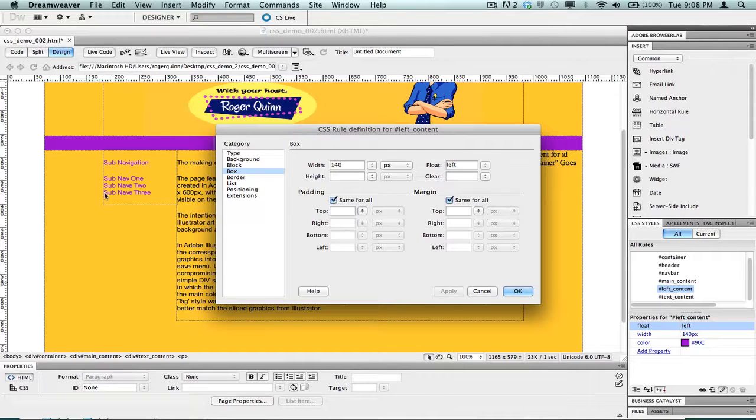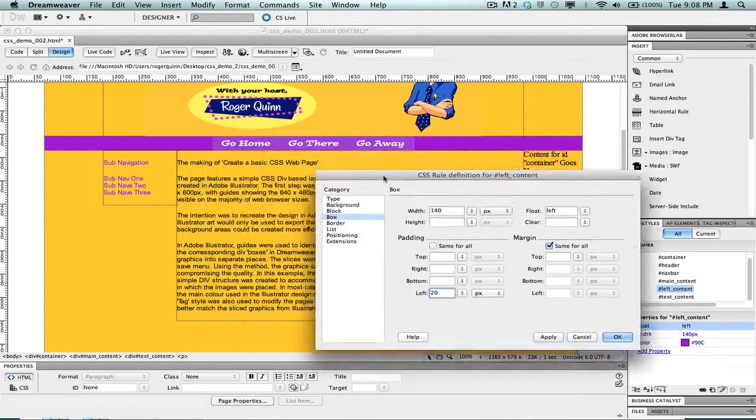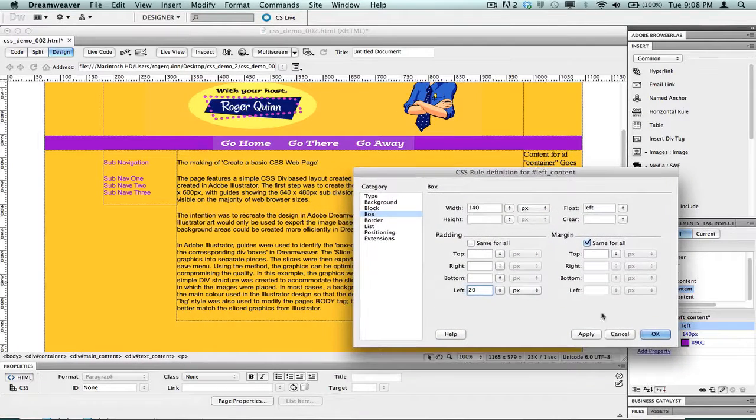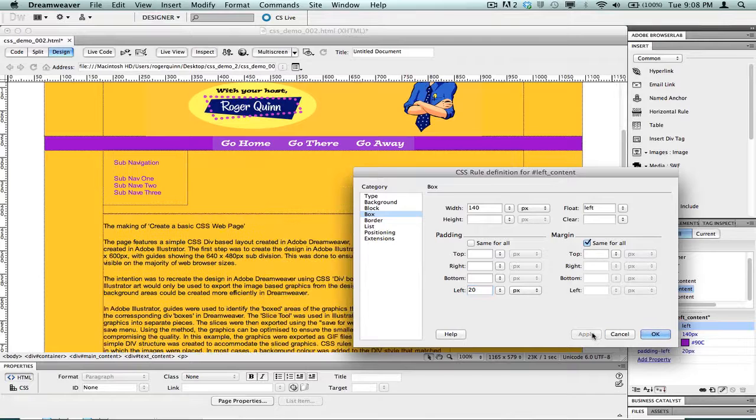I only really need it to jut in from the left-hand edge, so I'll turn off same for all. I'll type in 20 pixels. But I want you to have a look at what that does when I apply that rule. Things will go a bit haywire. See how that pushed the other box down? And that might seem like a disastrous thing, and it's really ruined the layout, and oh, how's it doing that? It should be contained by the box.